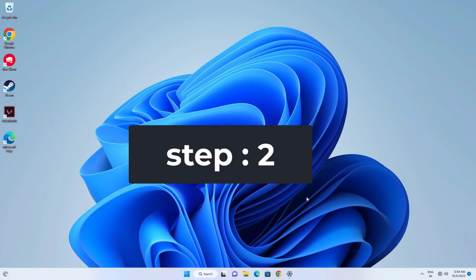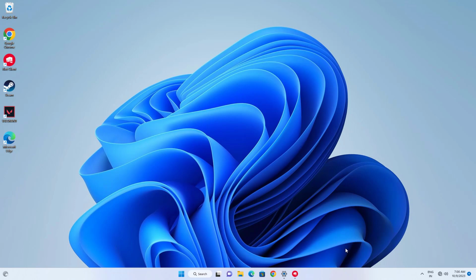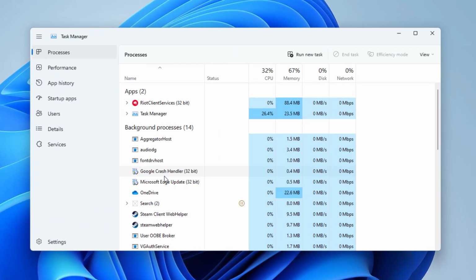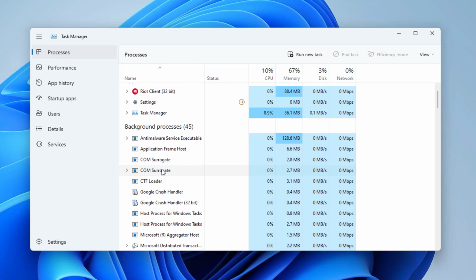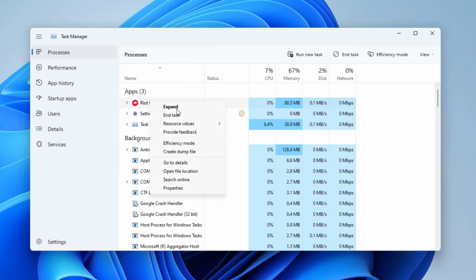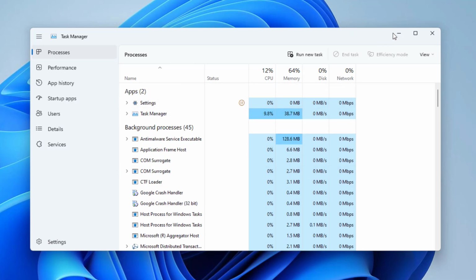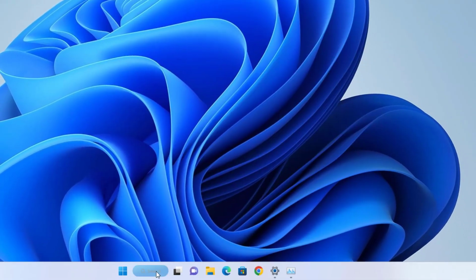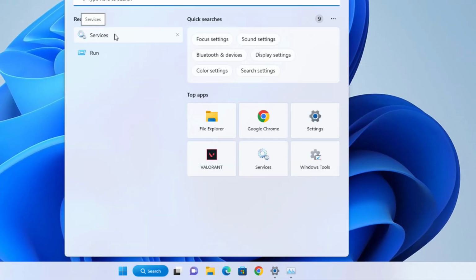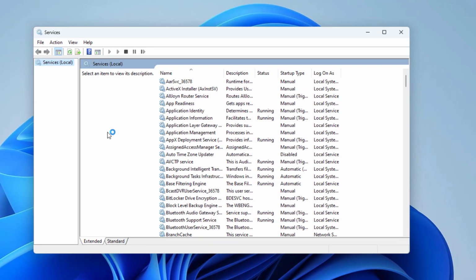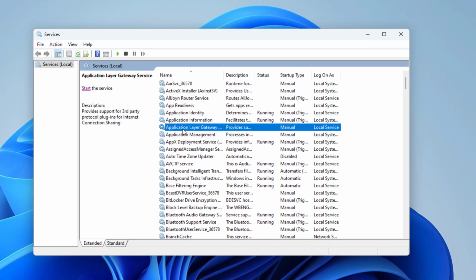If that didn't work, open Task Manager. Close any Valorant process running in the background. Now open Services. Locate and open the VGC service.